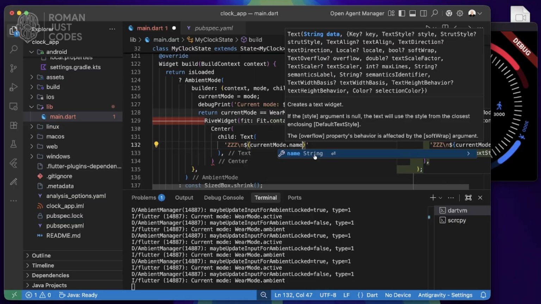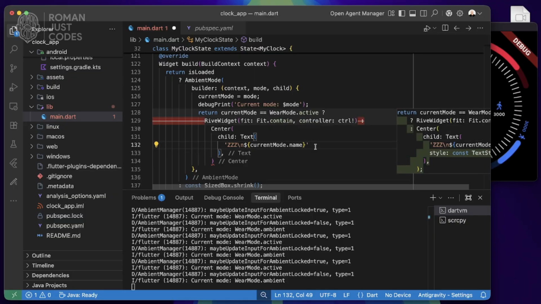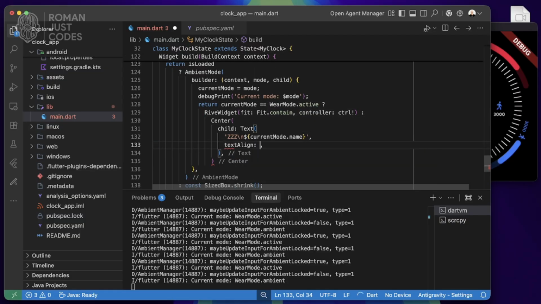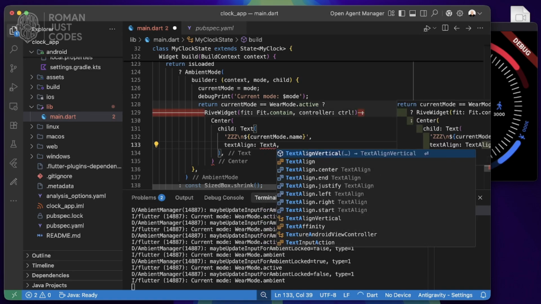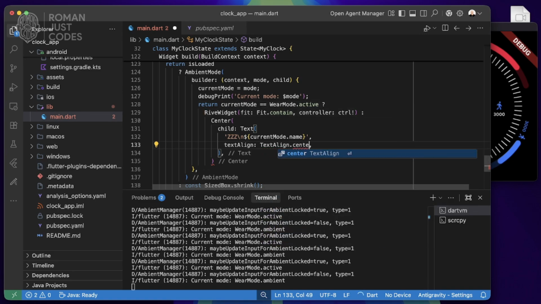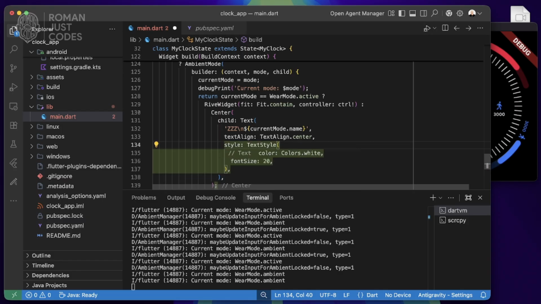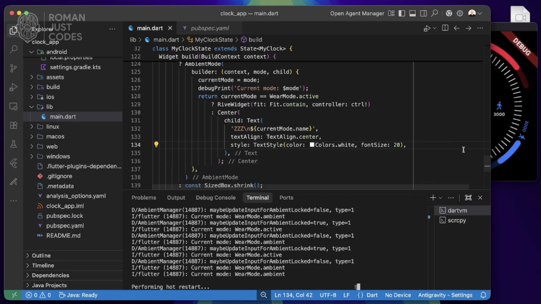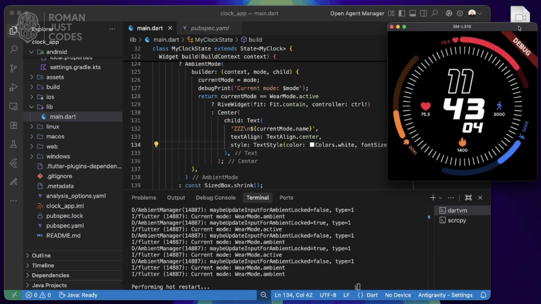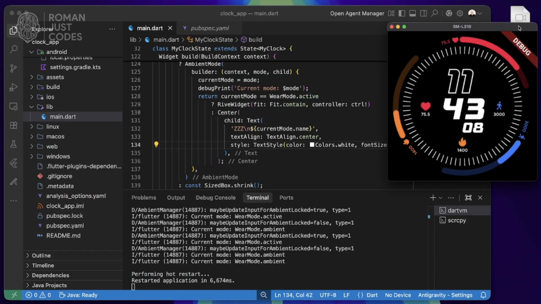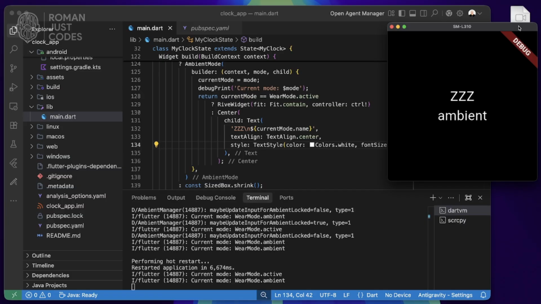Let's make sure that we have the text align, and also let's just make it white just so that we can see it. Here we go. Let's try it again. I'll rebuild the whole application, and now you will see it when it triggers between my main watch face, which is the Rive experience, or the triple Z's. There you go. So that was in ambient mode.